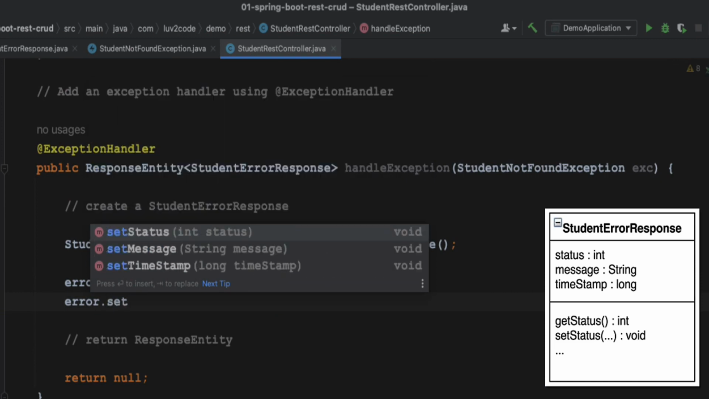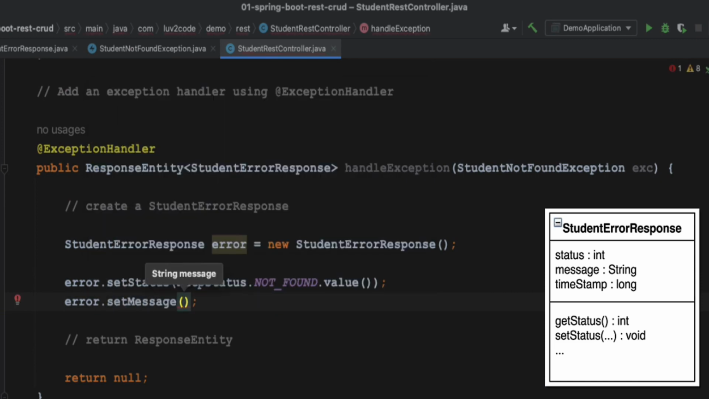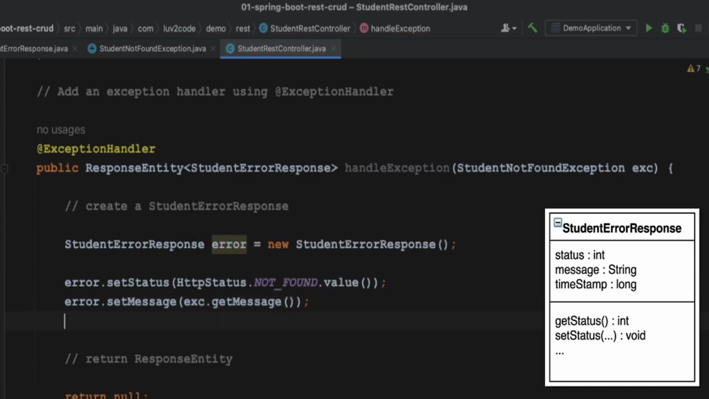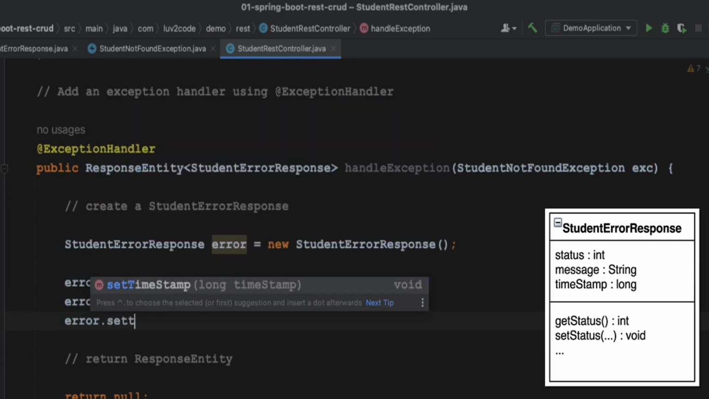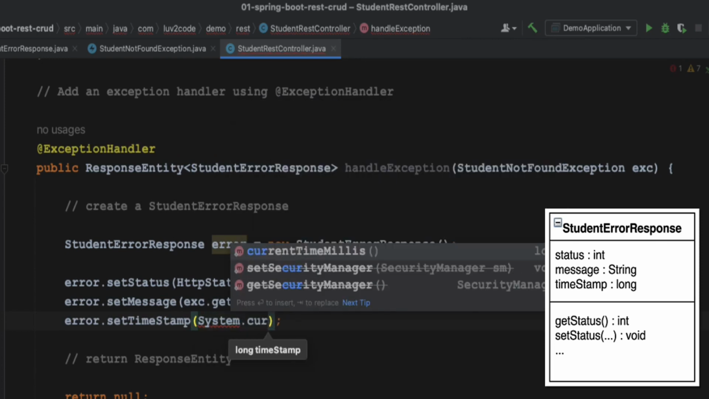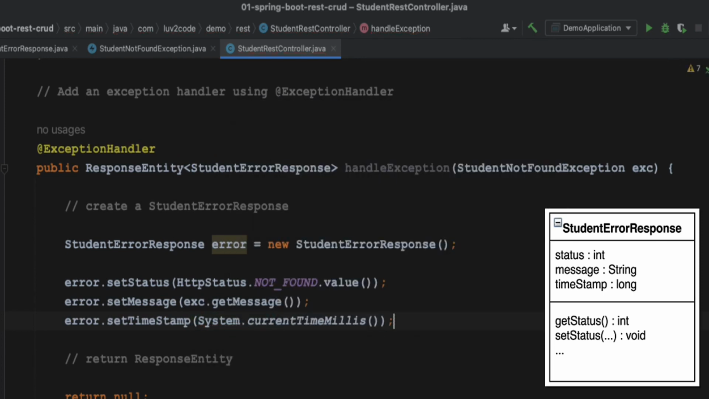Then I set the actual message for this error response to be whatever the exception's message is. So I'll say exception.getMessage. And then finally, I'll set the actual timestamp. So I'll say error.setTimestamp, and I'll get the current time in millis. All right, so that's the basic code in there for setting the appropriate values on this error response object.